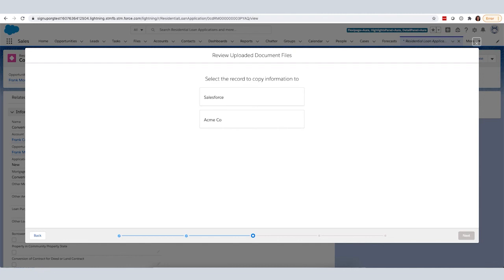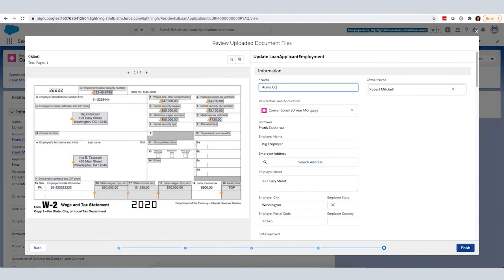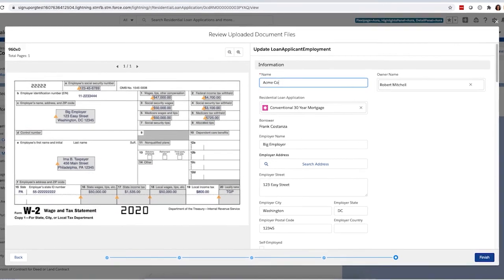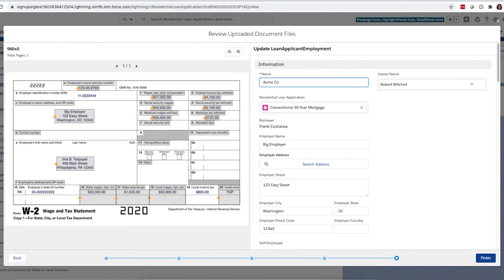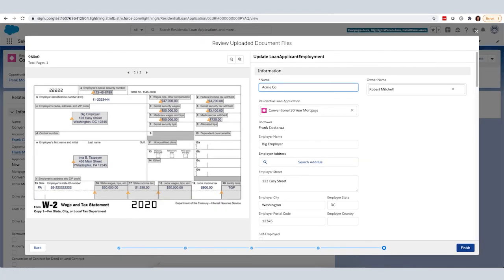Frank has two jobs, Salesforce and Acme, so I see two employment records for him. I'm looking at his Acme W-2, so I'll choose Acme. Now I can review the document. On the left-hand side, I see Frank's W-2, and on the right, I see the data about his employment from his loan application. Notice the form reader gives me visual indicators, so I can easily see the fields that were mapped. Here, I can also make updates to the fields if there are any discrepancies. And I can click Finish when I am done with my review.